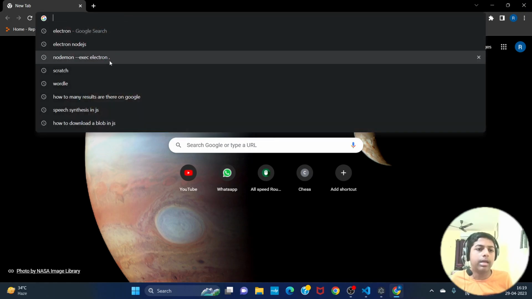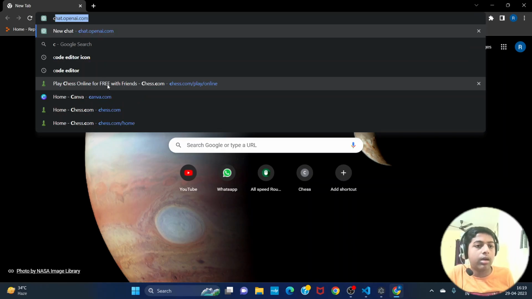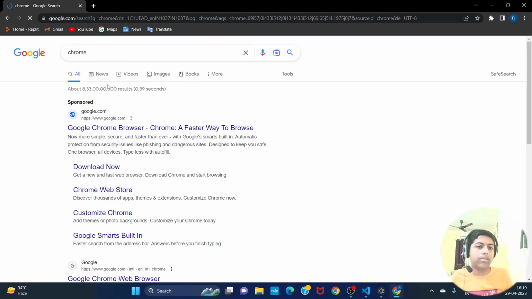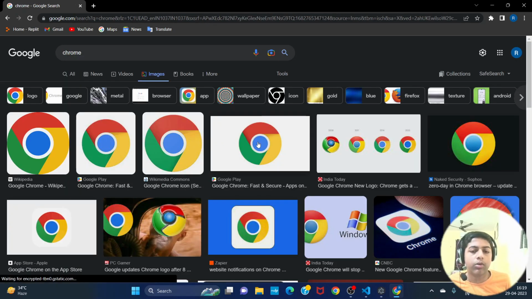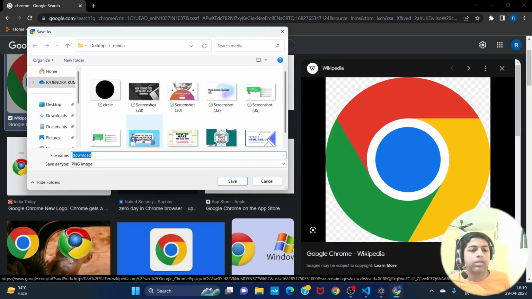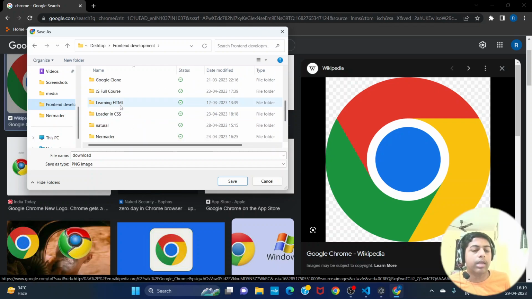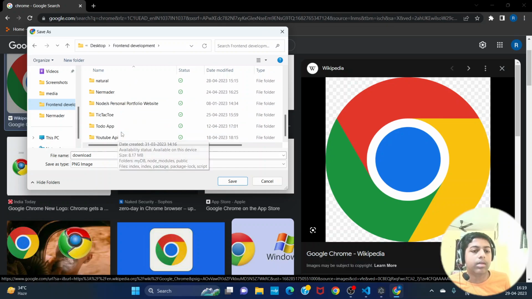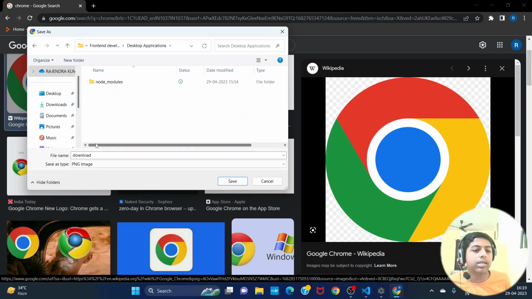Now for an icon, let's go here and search for Chrome. So here you can see in images, we are having a lot of images related to Chrome. Now let's select one of them. Okay, this is something much clearer. So let's select this and go to the front-end folder and add that at that place. Let's go to Desktop applications. Let's say it is icon.png.